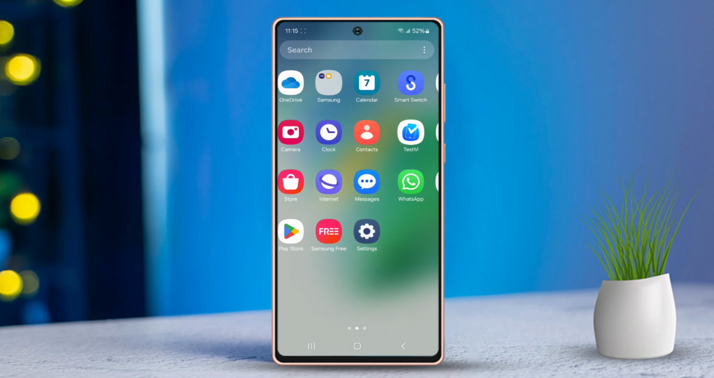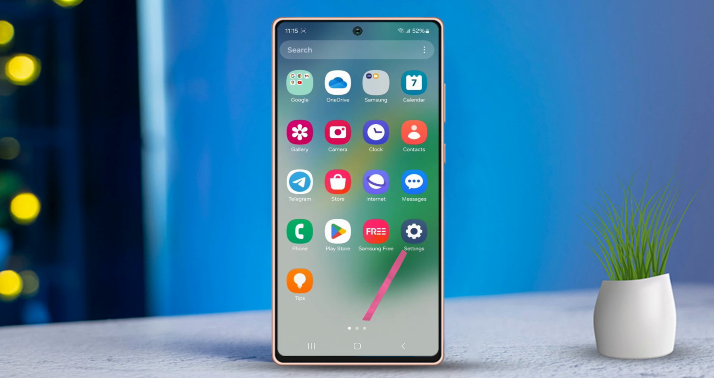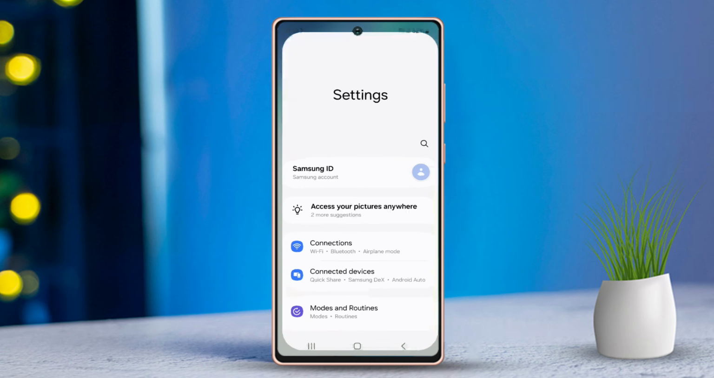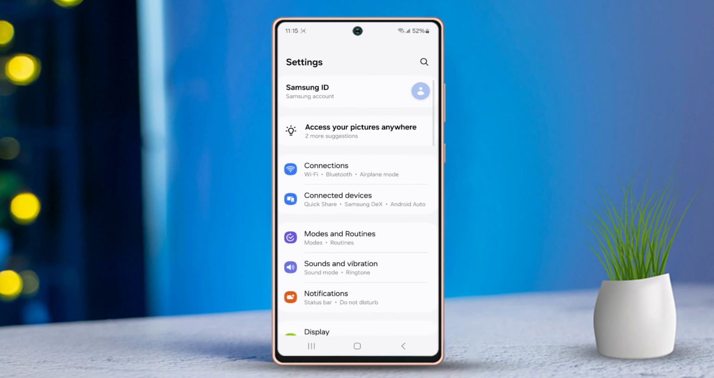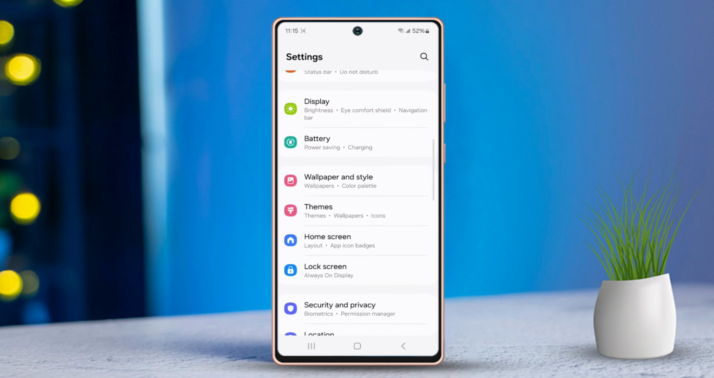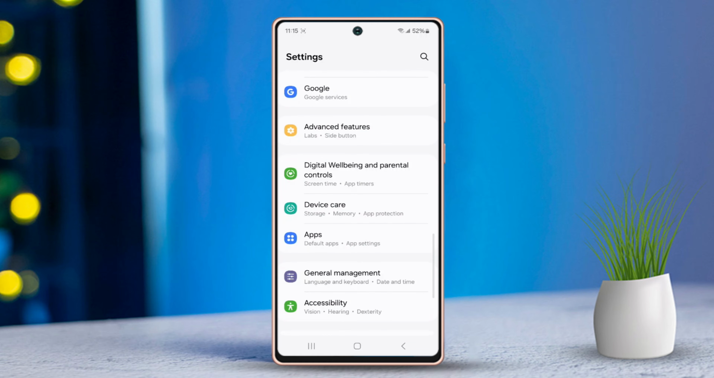First up, start by opening the settings on your Samsung phone. Then scroll down just a bit to locate Digital Wellbeing and Parental controls. Once you find it, go ahead and tap on that option.